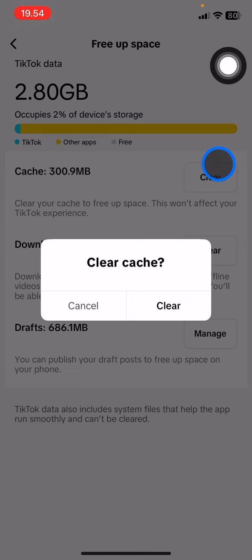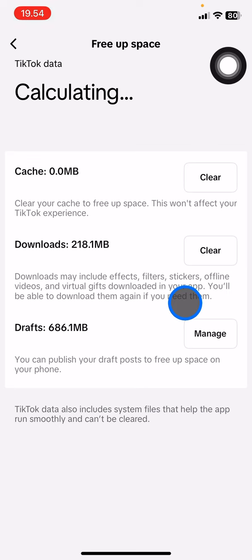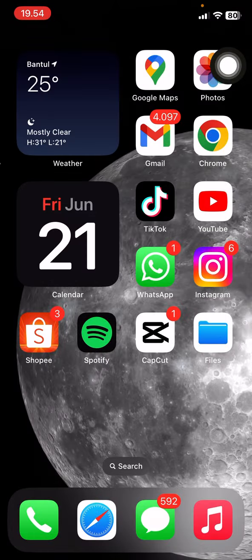Just tap Clear and confirm that you want to clear it, to clear all the data here. Right after you're done, just go back and you're done. You can do the same for the rest of the applications. You just need to find the cache in each one, and then clean it up.